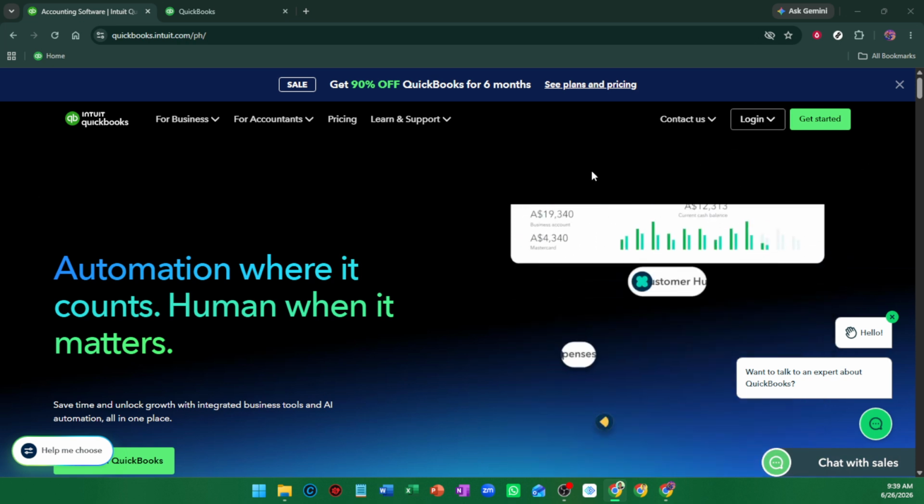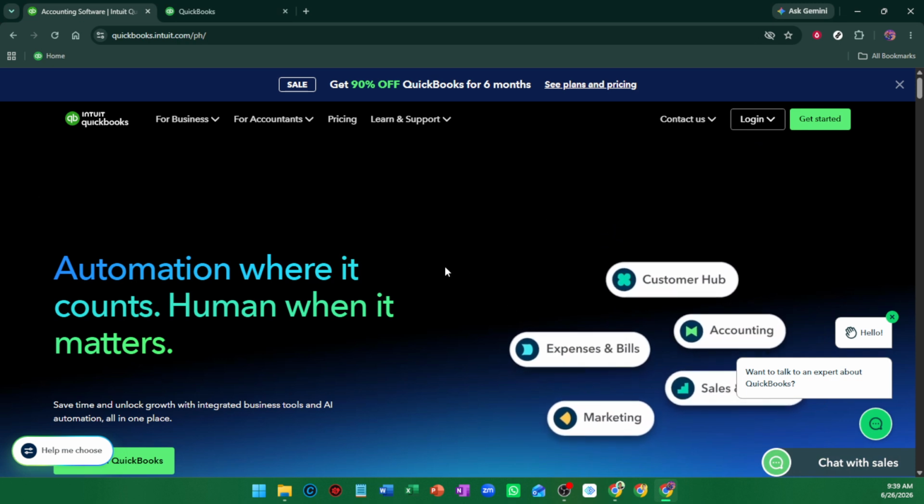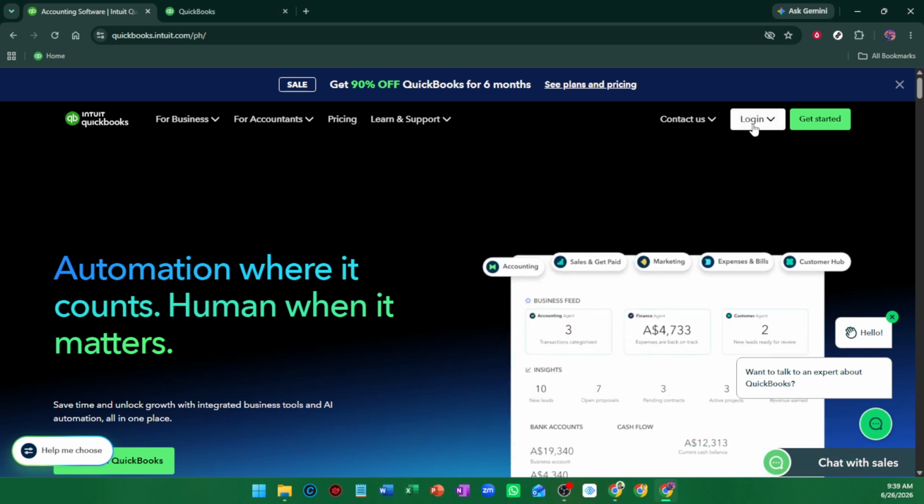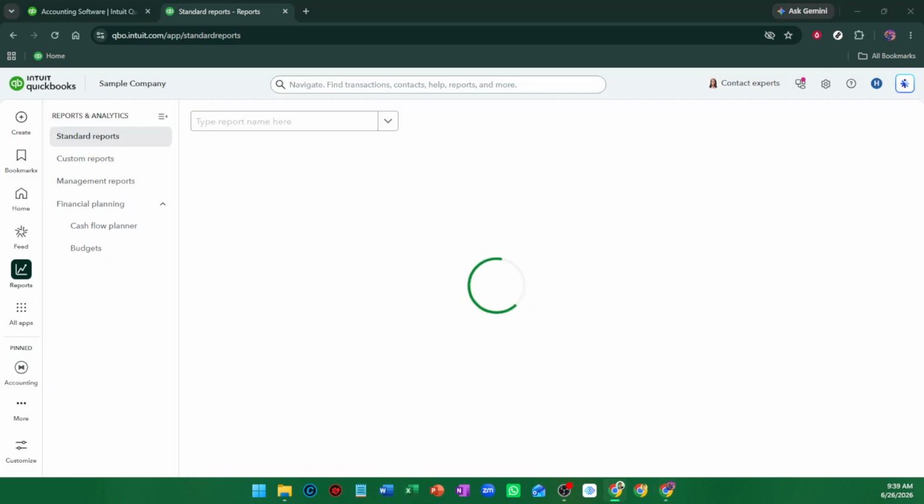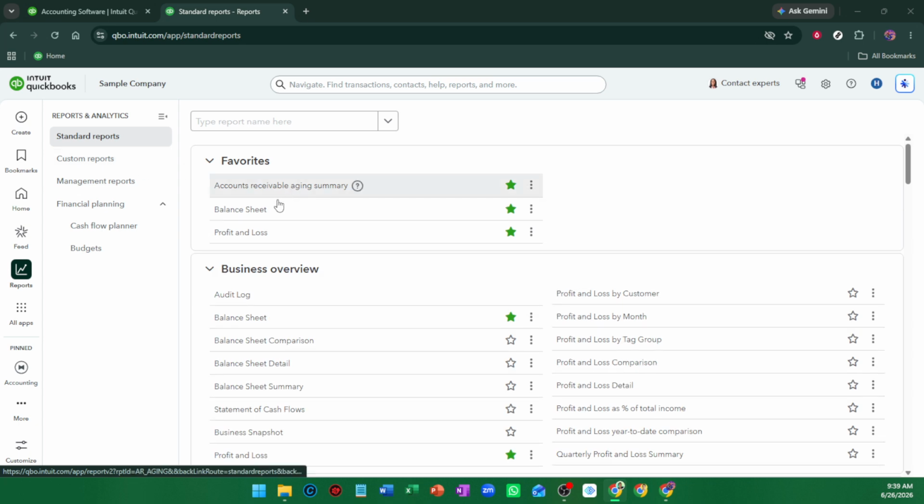To get started, go to QuickBooks and make sure you're on your main dashboard. From there, click on Reports. This is where you can review the financial data behind your transactions and quickly spot anything that needs attention. Next, open the Profit and Loss report. This report is especially useful because it summarizes your income and expenses, so uncategorized items are easy to identify here.